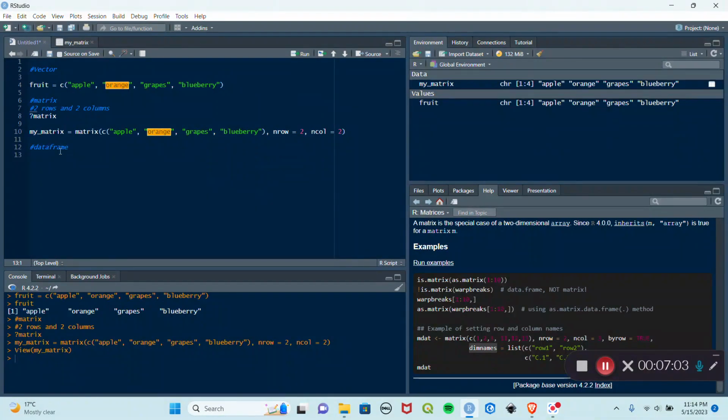So data frame is the most useful and most important thing that you'll be learning today. Data frames are not complicated, they are super simple, and they look more like a matrix. So first, there are several ways to make a data frame. First, I'll write code which will convert my matrix into a data frame.